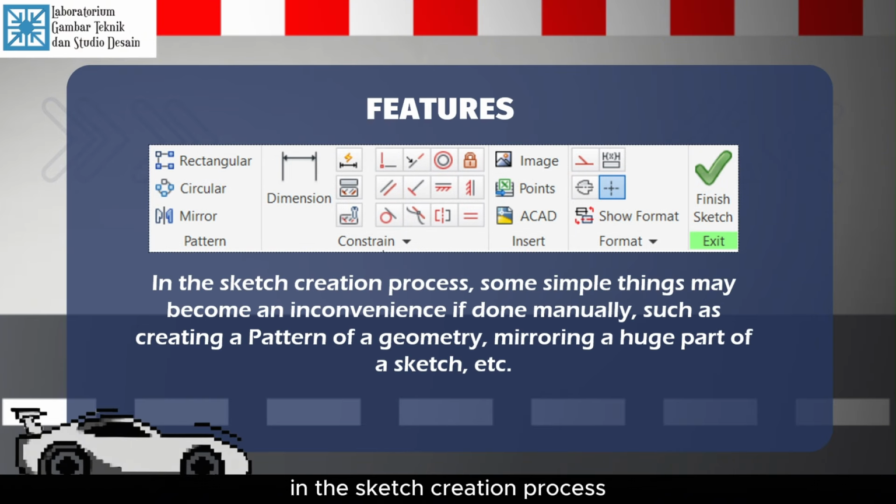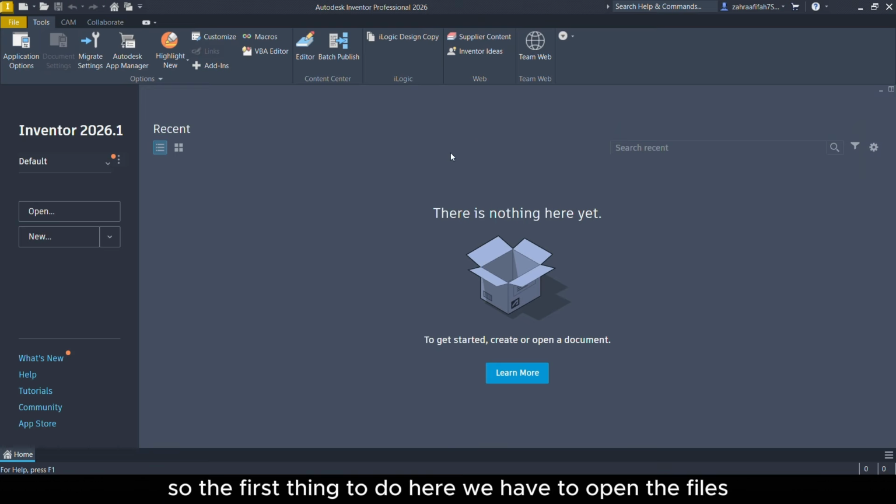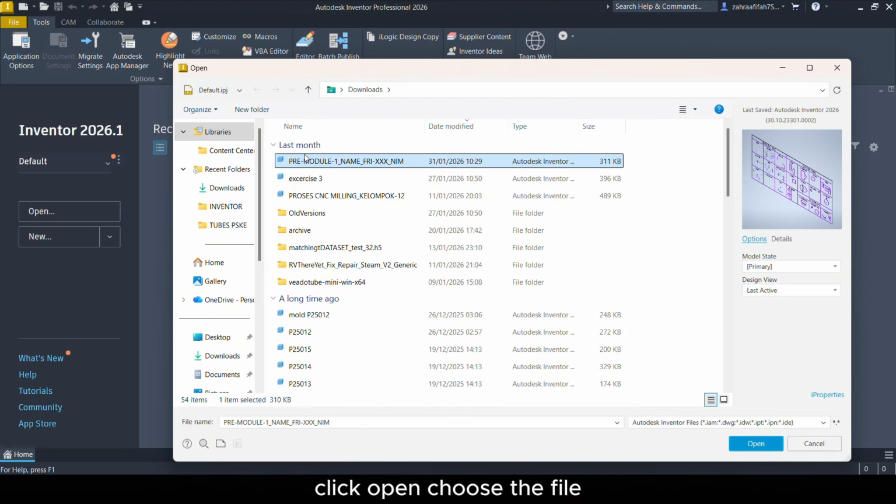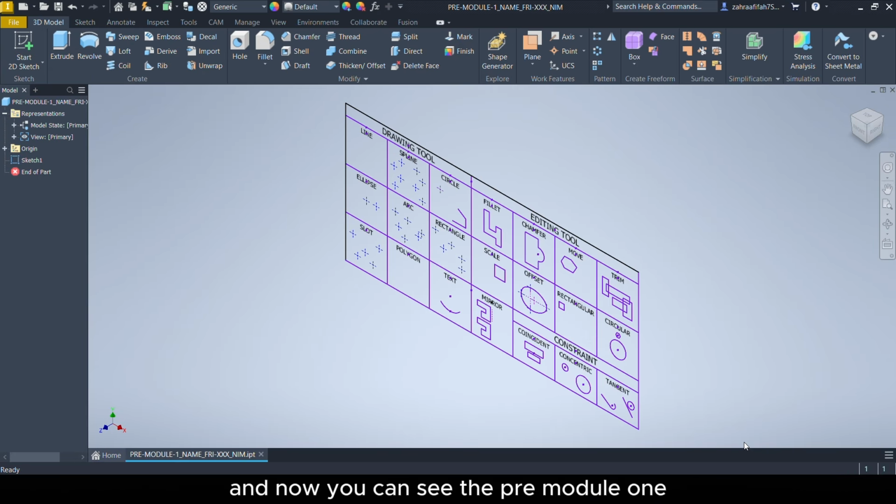In the sketch creation process, some simple things may become an inconvenience if done manually, such as creating a pattern of a geometry, mirroring a huge part of a sketch, etc. So, the first thing to do here, we have to open the files. Click Open, choose the file, rename it to your full name, FRI, and name. After that, click Open. And now, you can see the pre-module 1.